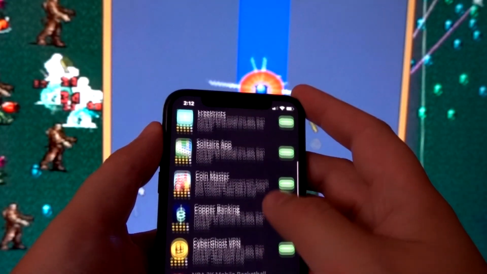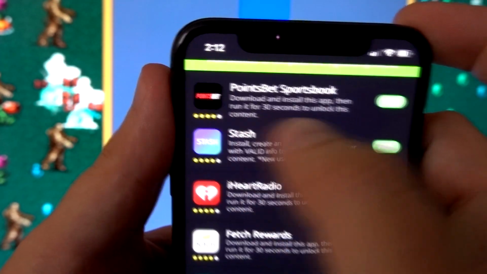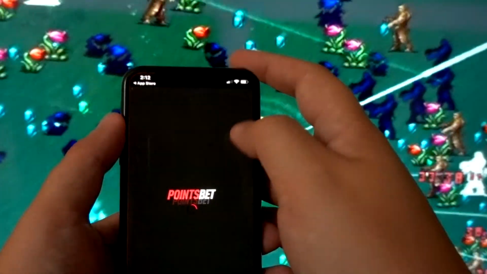My instruction number 2 is going to be another easy one, which will be Points Bet Sportsbook. I have to install it and run it for 30 seconds, but again, I will run it for 40 to 50 seconds to be on the safe side.